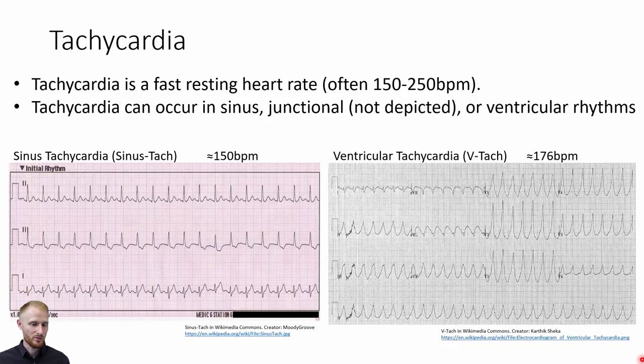The next item on that table was tachycardia. And we can have tachycardia of the sinus. So in other words, of the SA node. When we say sinus rhythm, we're saying a rhythm from the SA node. We can have tachycardia from the junctional rhythm, so from the AV node, or we can have tachycardia of the ventricles. We have sinus tachycardia and ventricular tachycardia being shown here.